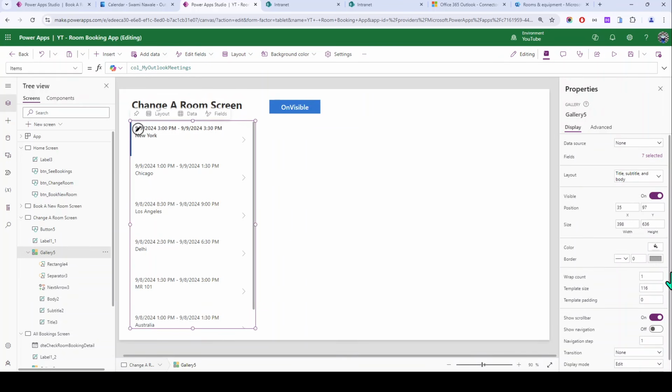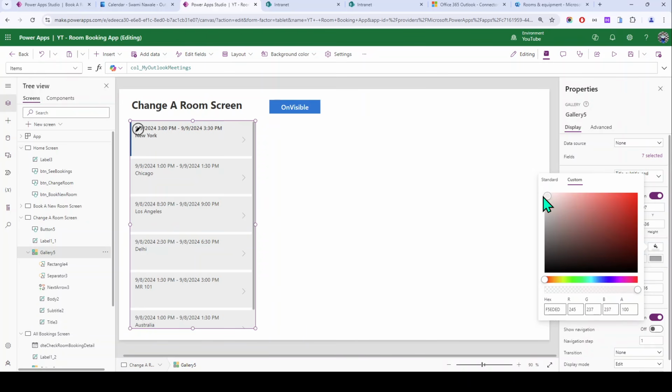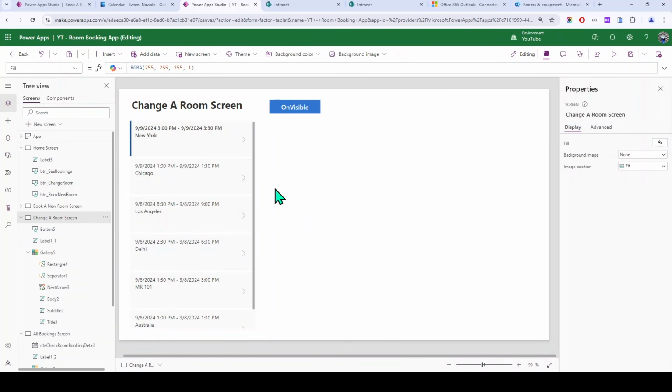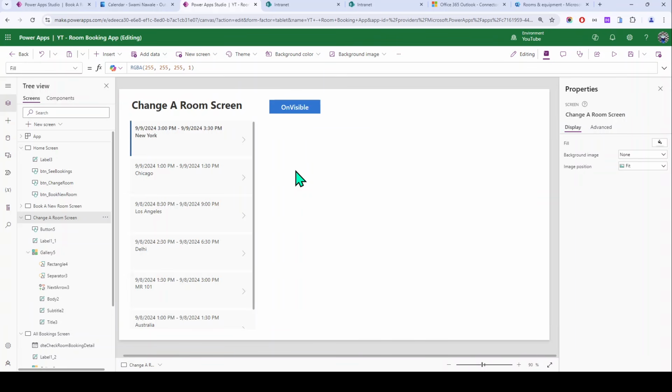I'm just going to use a gallery and give it a gray background color. I don't think it's necessary, a light one, this one. Okay, fine. Now to change a room, there are two features we can introduce. One is to change the room only, with the date and time staying the same. The other is to change the room as well as the booking date and time. So we can first try to change the room only.